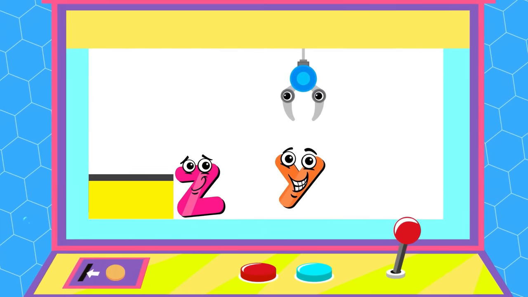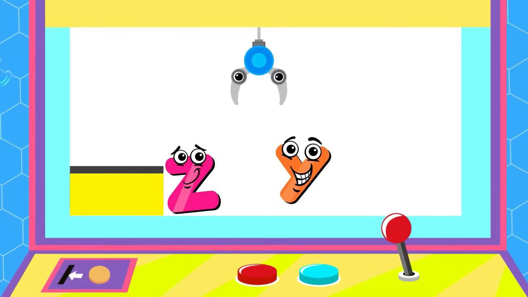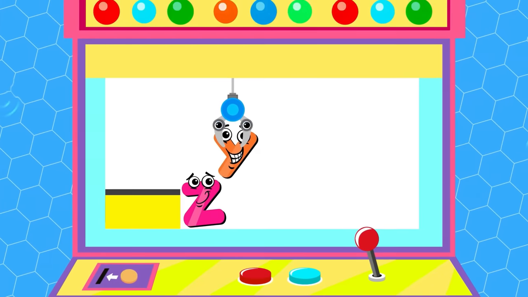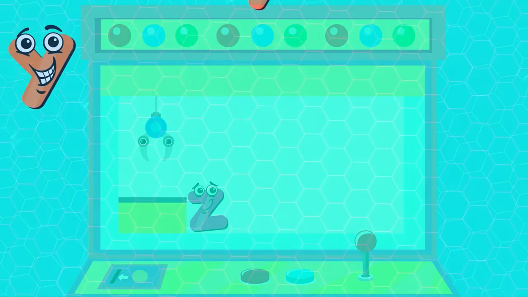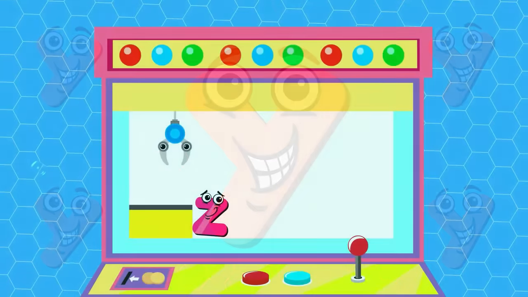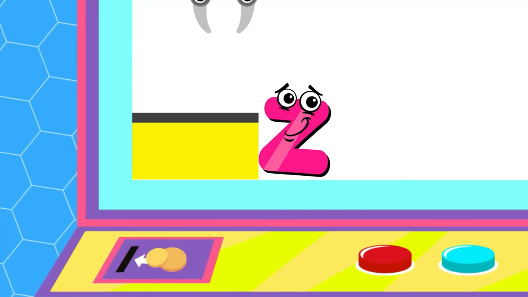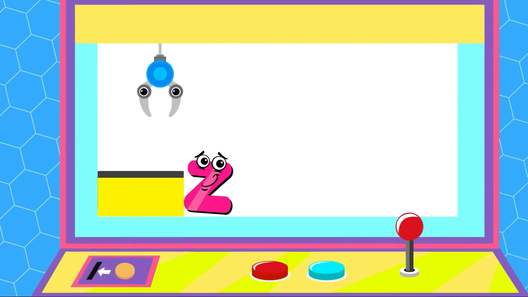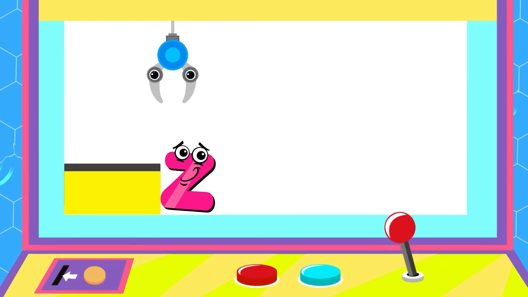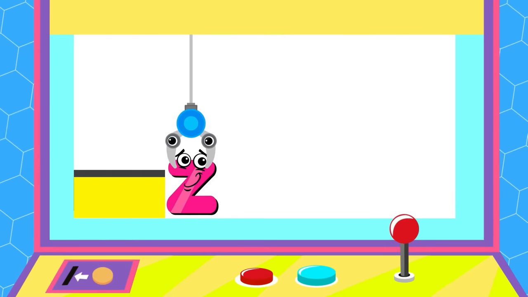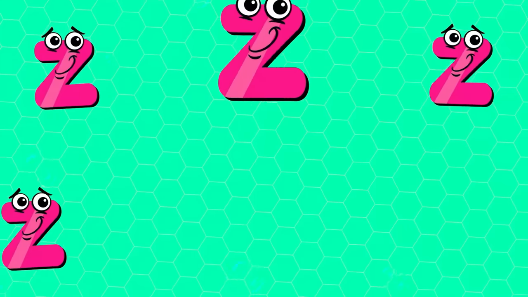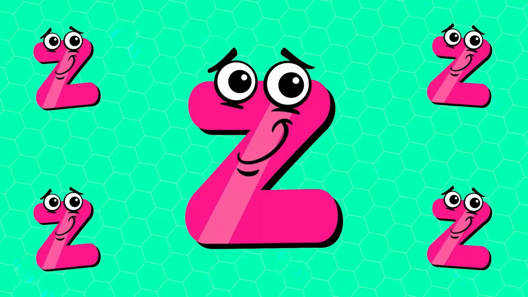Do you know which alphabet is Y? I want to pick that. Can you help me? Oh look! There is Y. This is Y. Do you know which alphabet is Z? I want to pick that. Can you help me? Oh look! There is Z. This is Z.